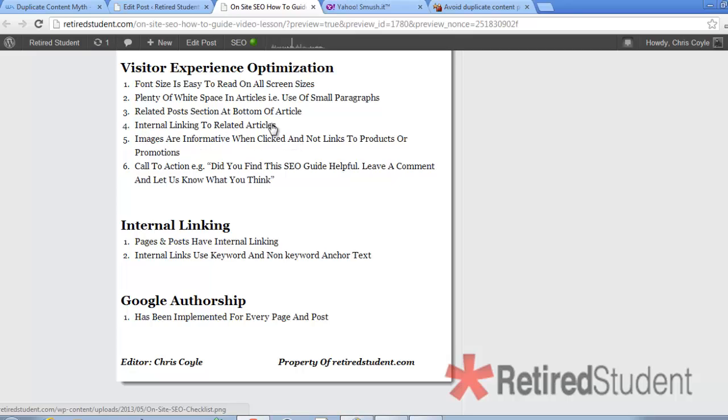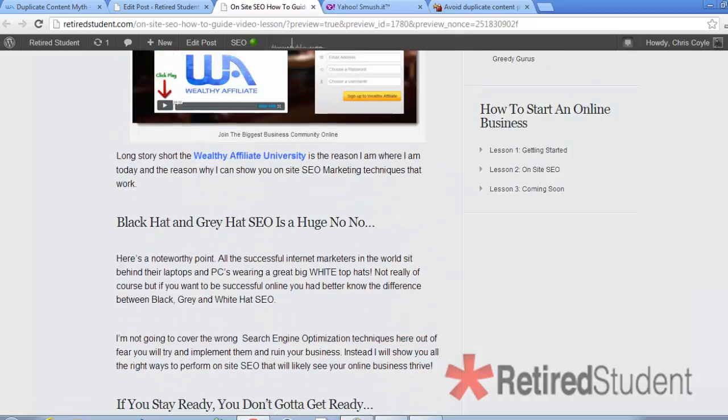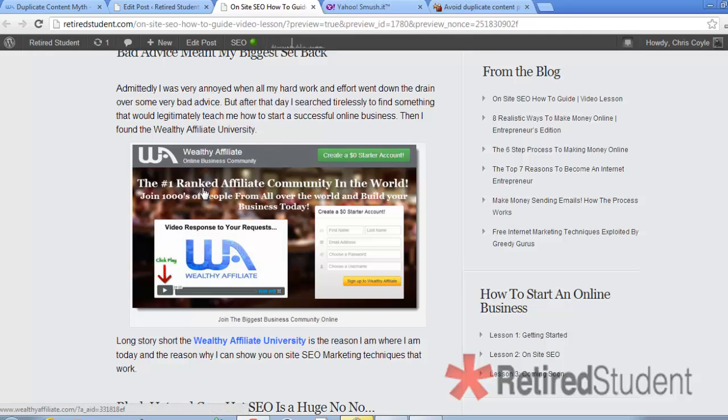Next is internal linking, and we spoke about the importance of internal linking on your website. So make sure that you're implementing this. Images are informative when clicked and not links to products or promotions. For example, this image here is a one-off occasion where in one of my articles this actually goes to the Wealthy Affiliate University when it's clicked, but usually in 99% of my posts, when this image is clicked, it will open up in a new window and people will be able to read this, and it's informative. Now this is a one-off occasion.